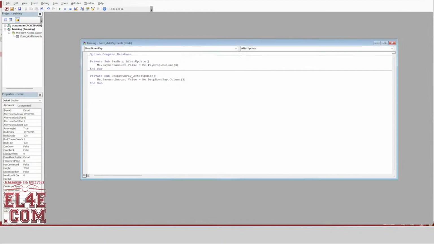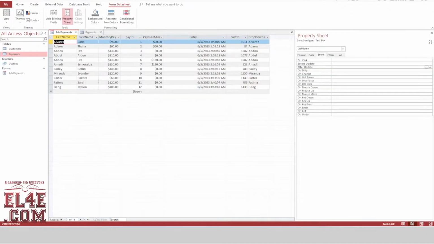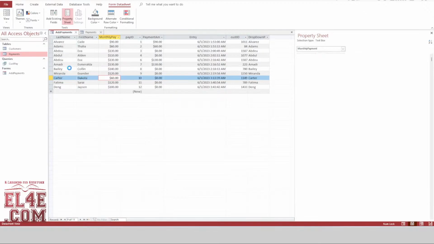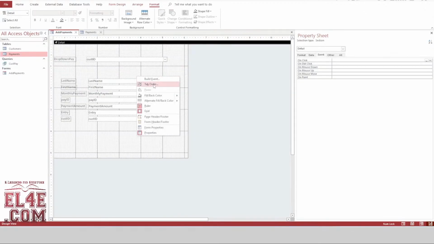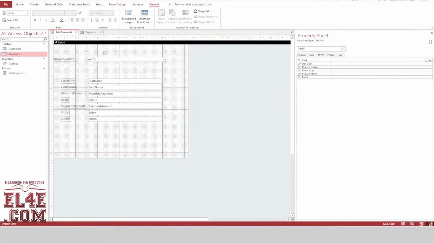And get out of there. The reason why I did that is you shouldn't see that. It only did that because I had done some other ones previously. So open the form. Let's go to the data sheet view. I'm going to do one thing here. I'm going to auto order the tab. So it's going to put this at the beginning. And let's save it.